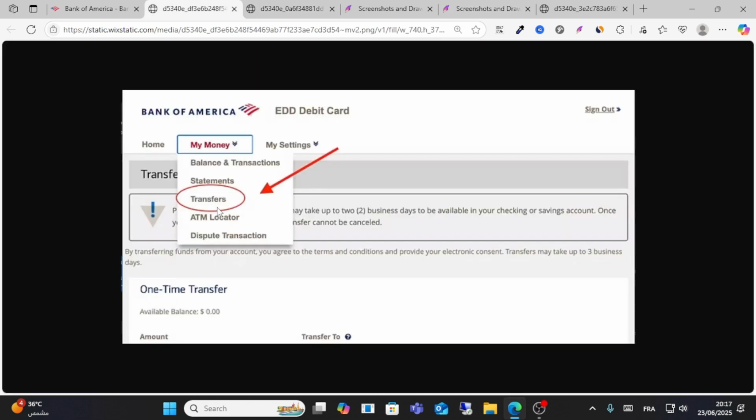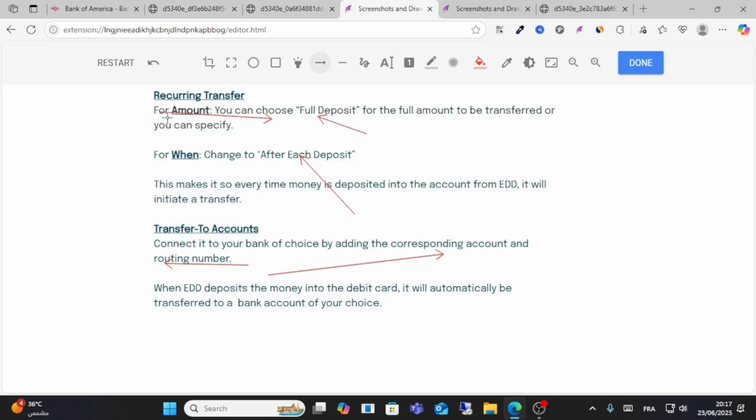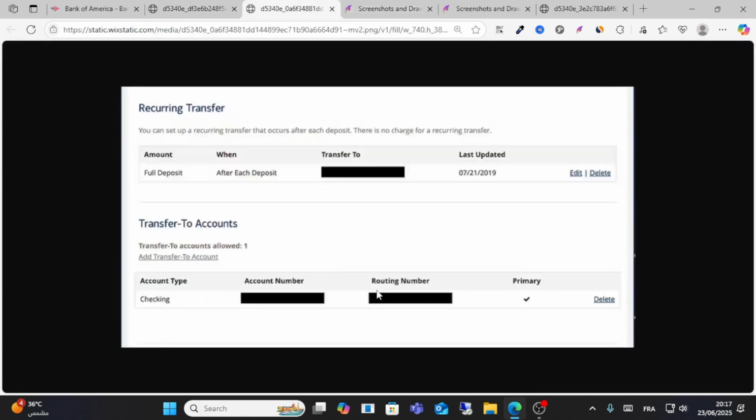This is how you can do it, guys. Go to transfer, from transfer go to recurring transfer, and then from amount just choose full deposit. This is how you can do it, as you can see on the screen, at each deposit to transfer.